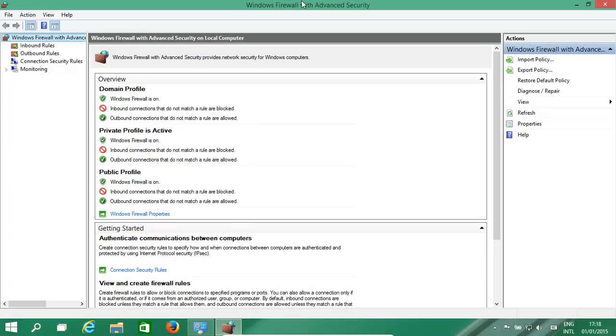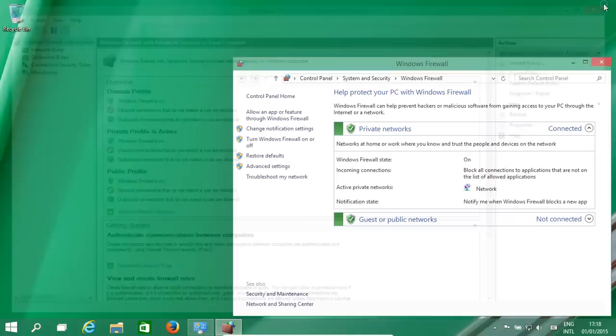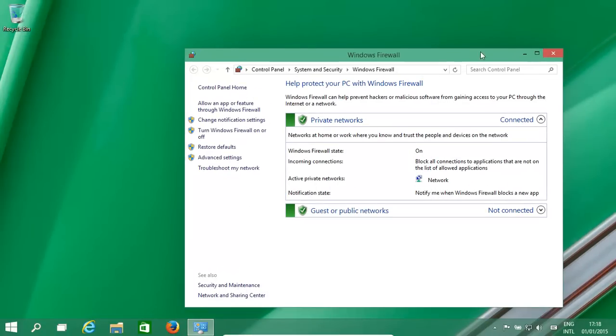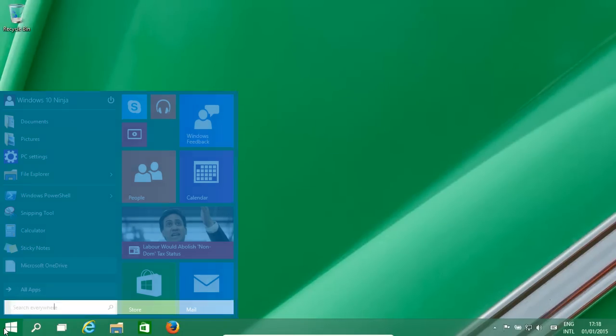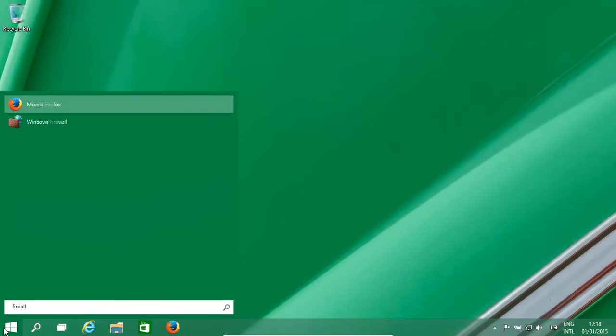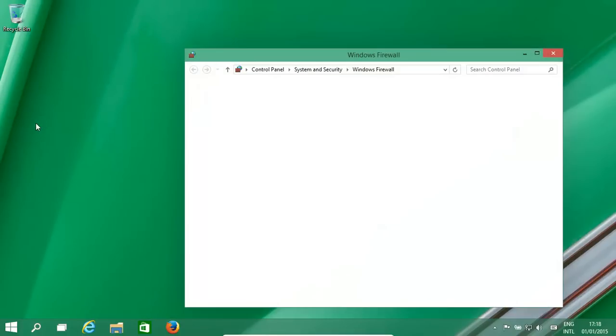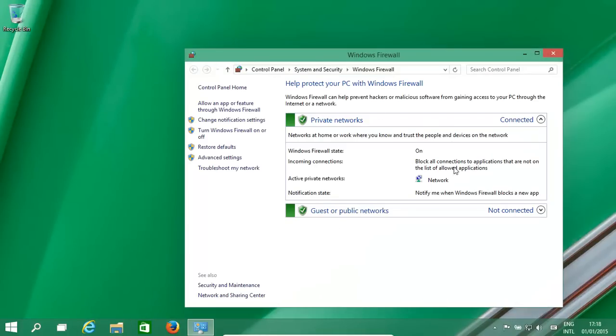Hello, today we're going to have a quick look at the Windows Firewall and how to block programs. How do we get to those screens? Quite simply, we just type in Firewall over here, and then run it, and then we're here.